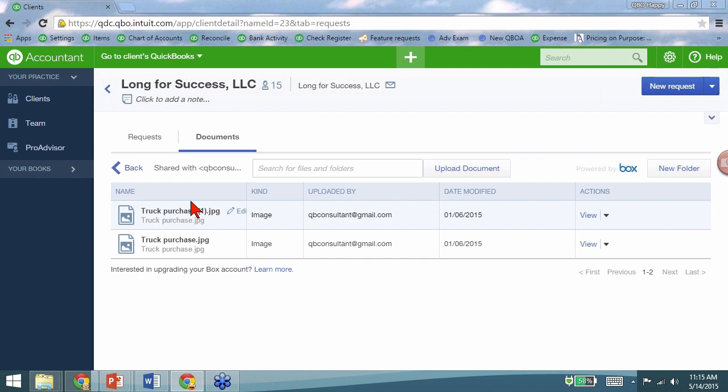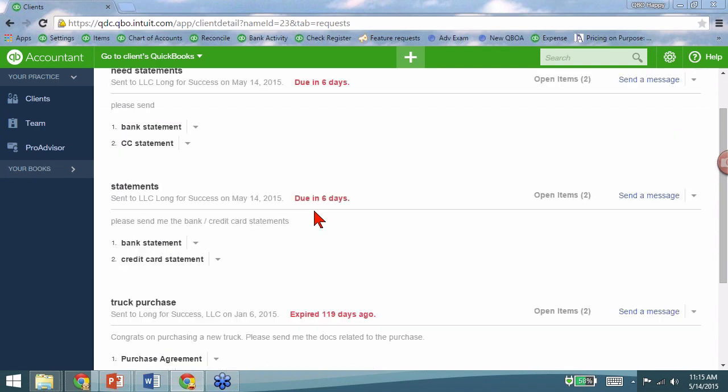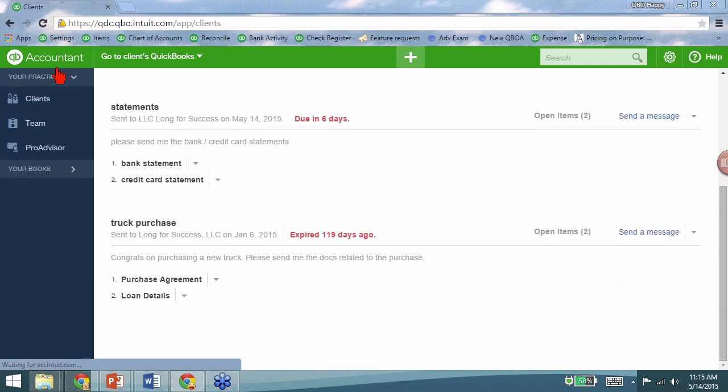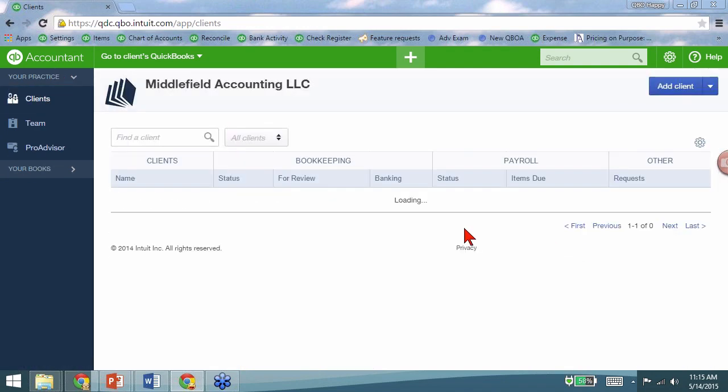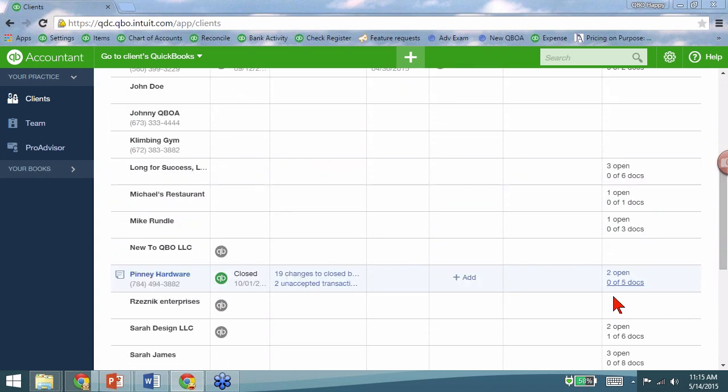So it improves our efficiency because we're not emailing things back and forth and back and forth. It's uploading them right here into QuickBooks Online, where all of our team can see the requests that have been sent out. When was it sent? When's it due? Has the client sent it back yet? Let's go look at a couple of other ones here where they've actually sent it back. There's some that has more here. So we have 2 open out of 5.